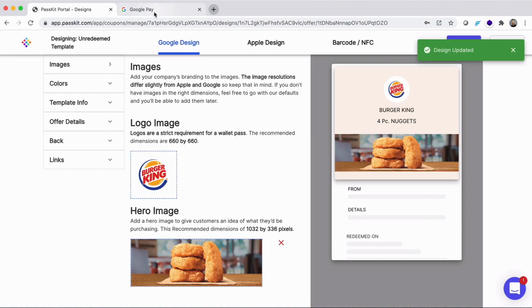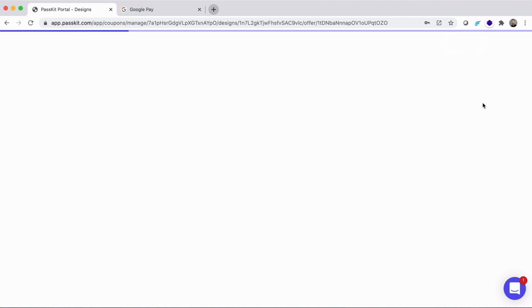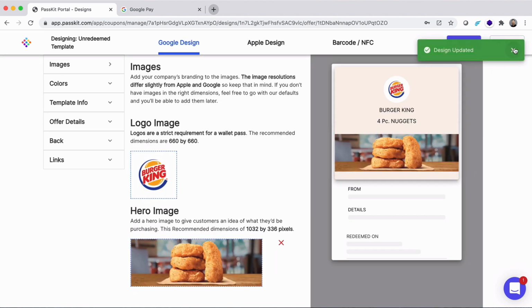So they've saved that. Now what we want to do is make sure that we take advantage of the customer-initiated redemption within this. Obviously you can redeem this using the API. And if you use the PassKit API and send a redeem call, then the coupon would change to this new interface. But if you're not using the API, maybe you're not integrating with your POS, like in this case Burger King didn't, we're going to set that up in settings.